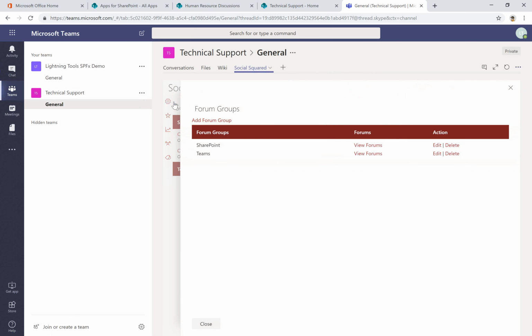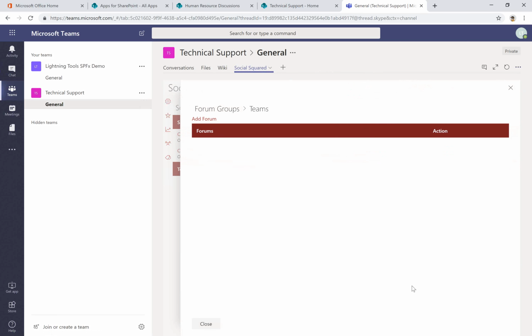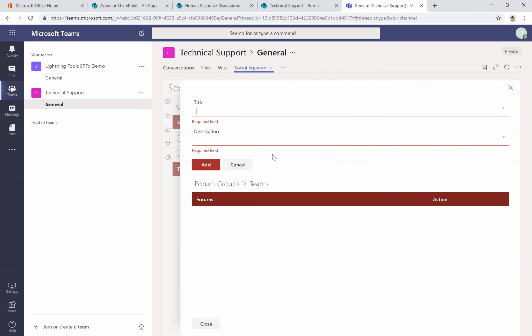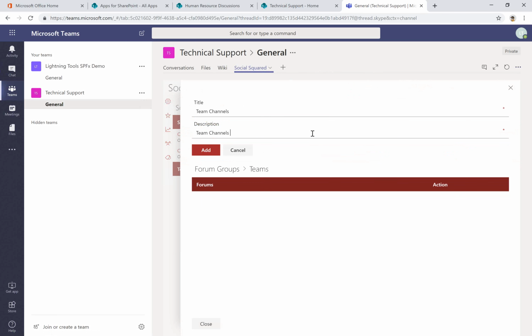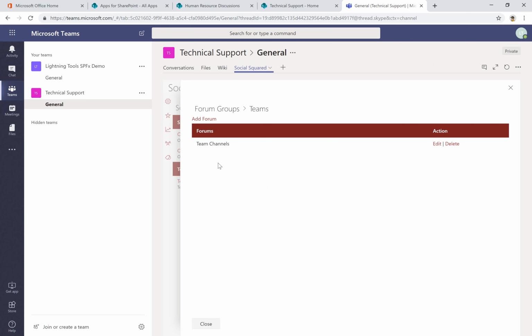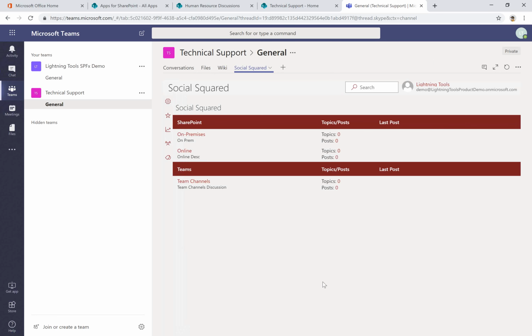So I can click on the forum settings and go into the Microsoft Teams forum group, and if I add a forum to that now, we will have team channels, discussion. Okay, typos galore. There we go. So I've created a new forum in there, so we can close that down.